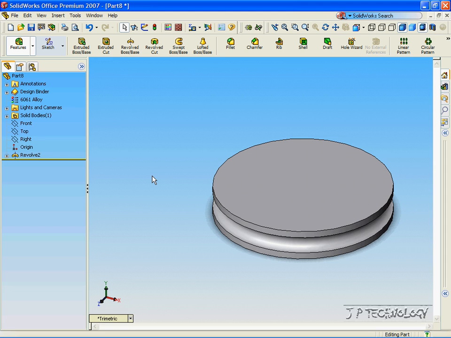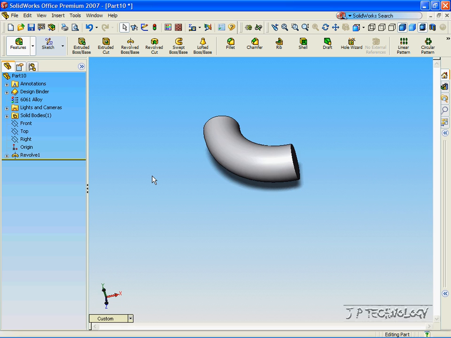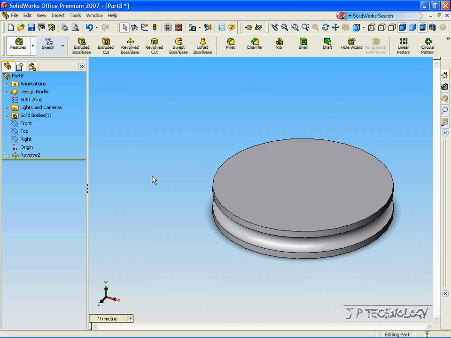This is tutorial number 5, and it covers Revolved Cut within SolidWorks. Now, the parts that we made in tutorial number 4, we are going to use in tutorial number 5, and we're going to cut them. Now, press Control Tab, and you can flip through the parts that we just made from before.